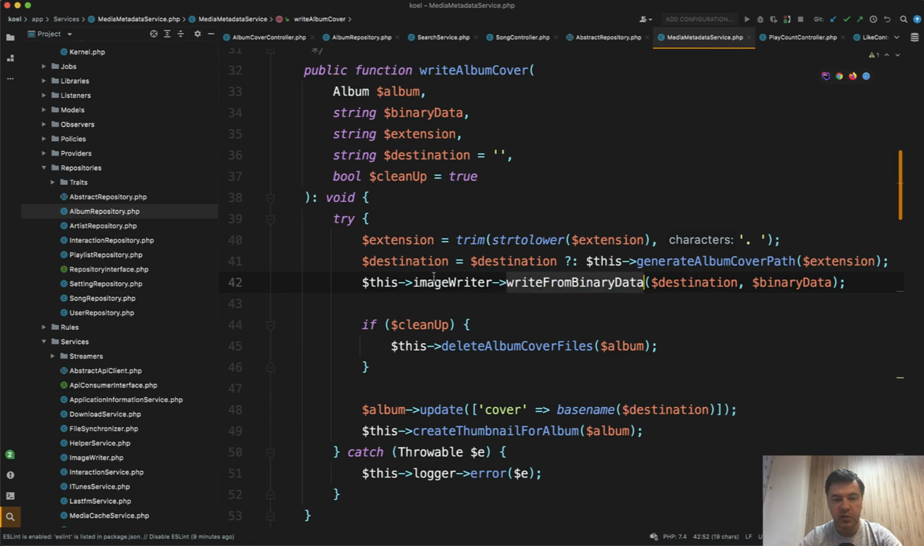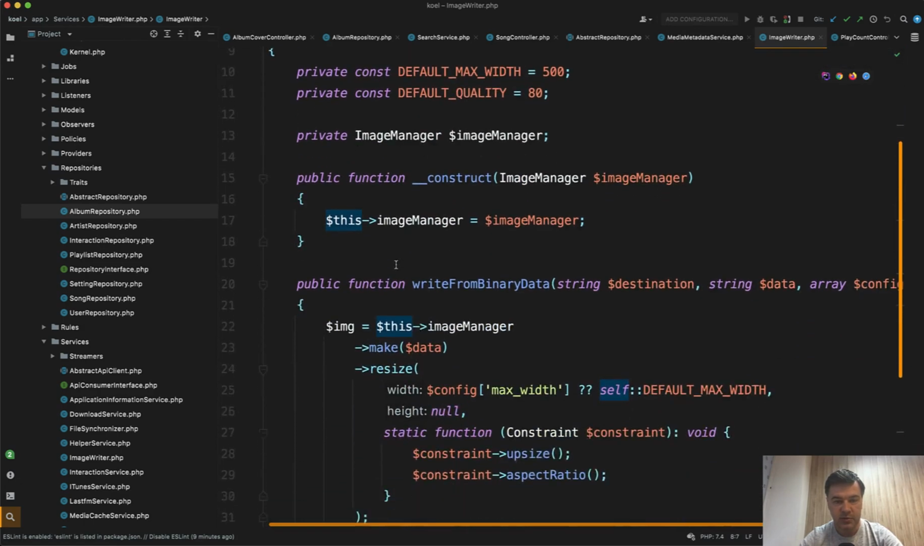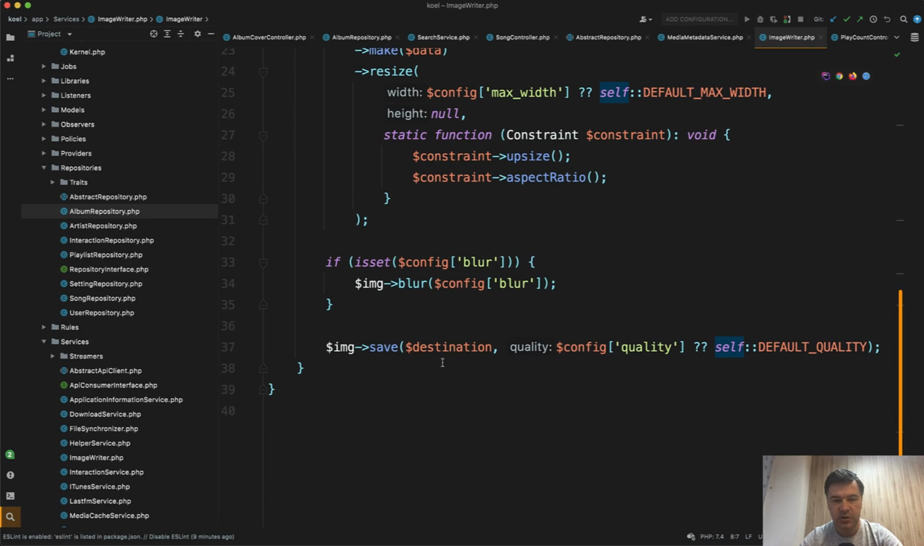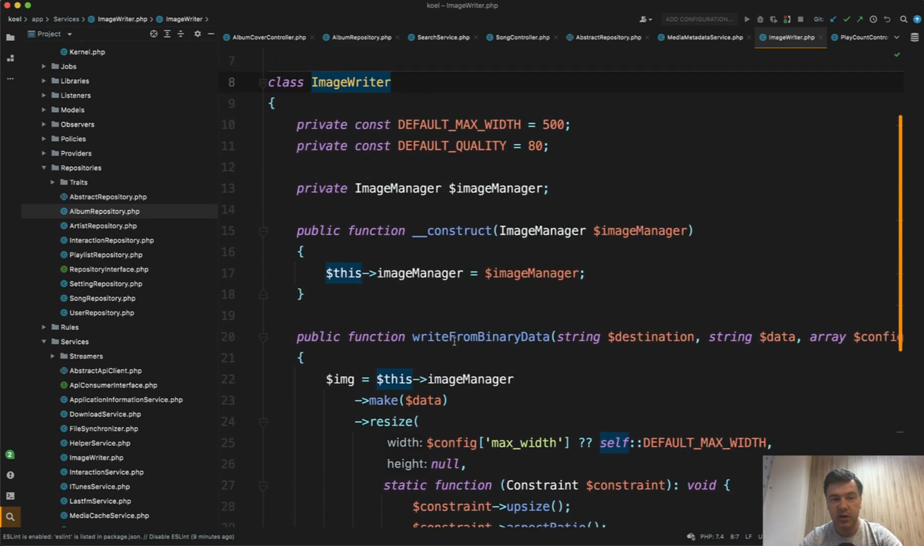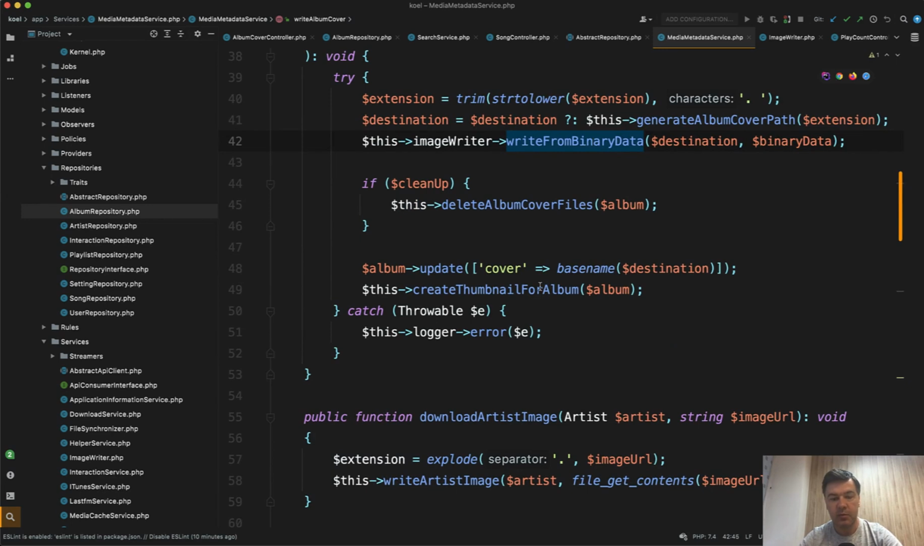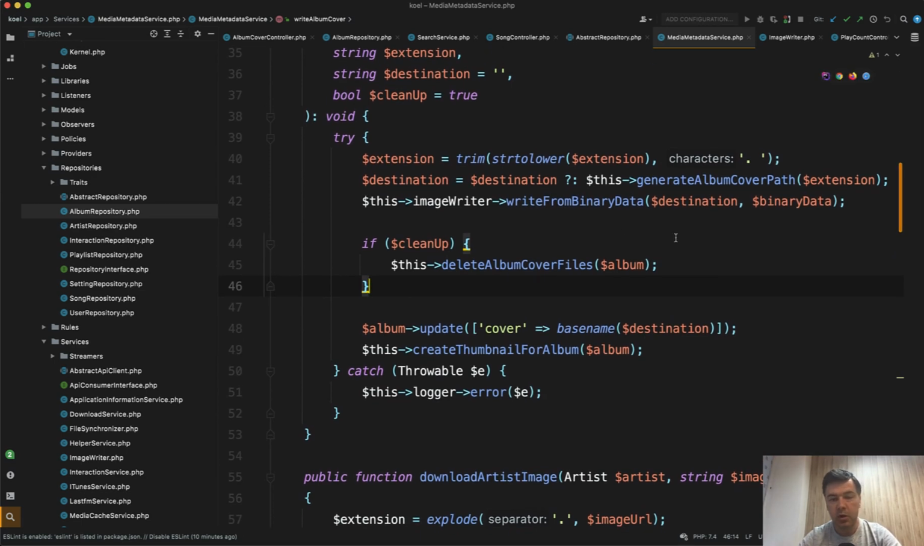Another separation, image writer. What is image writer? There's some class which takes care of writing images, I suppose. So again, that's separated to another layer. What does it do? Image writer, write from binary data, probably create image, image save. Yeah, something like that. So image saver is a separate class. Let's go back. Then delete album cover files, another method. Then create thumbnail for album, another method. So everything is separated into methods which are 10 or 20 lines max, and it's all readable. All the names here pretty much do what they say.